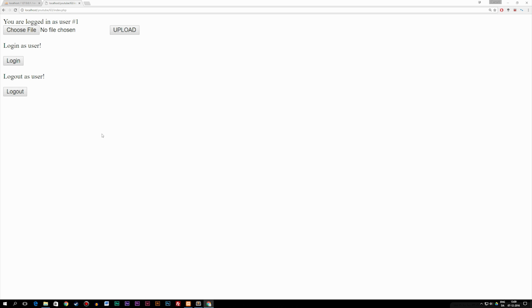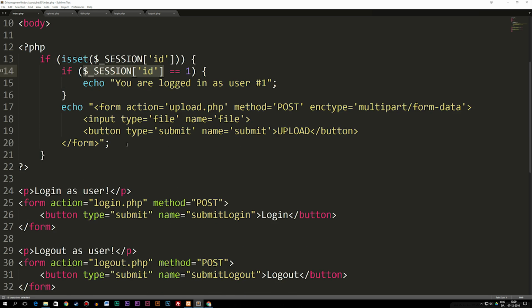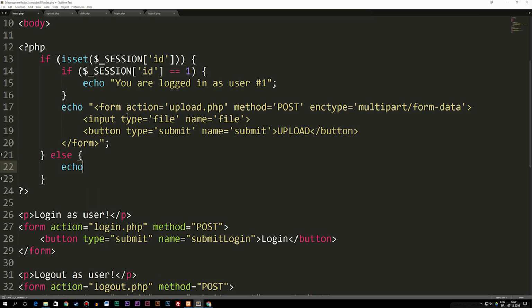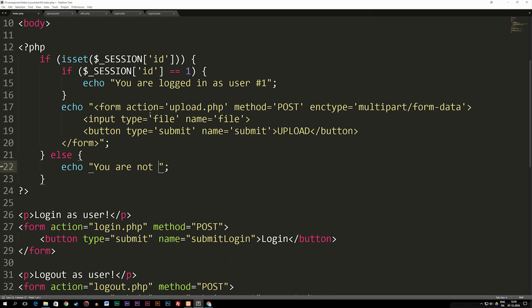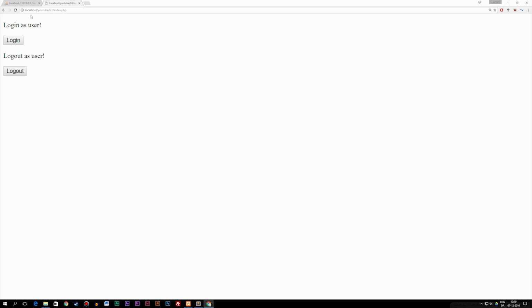So what we can do now is show a message if we're logged out, because right now, as you guys can see, we don't see anything. If I go inside my code, right after the if statement where it says if we're logged in, then do this down here, we can create an else statement. Now inside this else statement, we're going to echo, you are not logged in. Just so we can see we're not logged in. As you guys can see, if I go back, it now says you are not logged in. Then if we log in, it doesn't say it anymore.